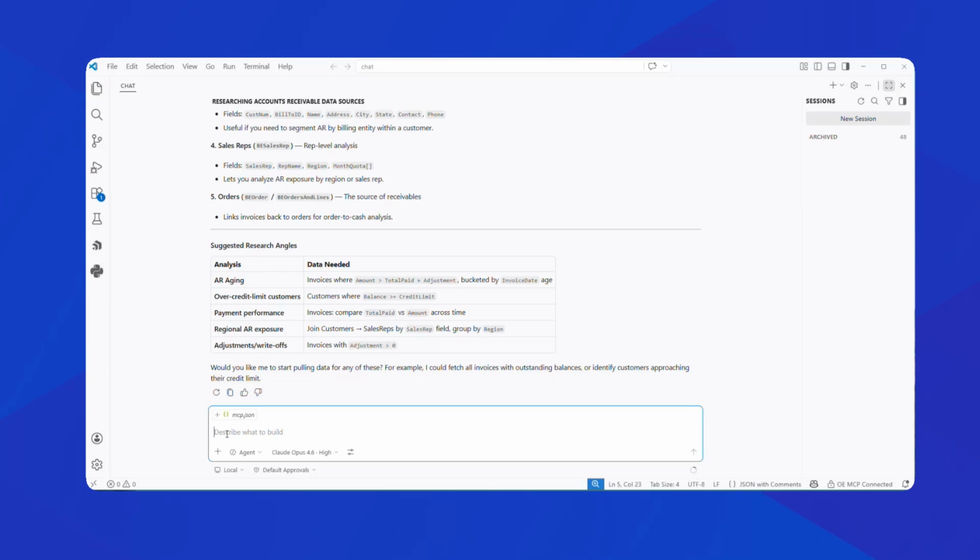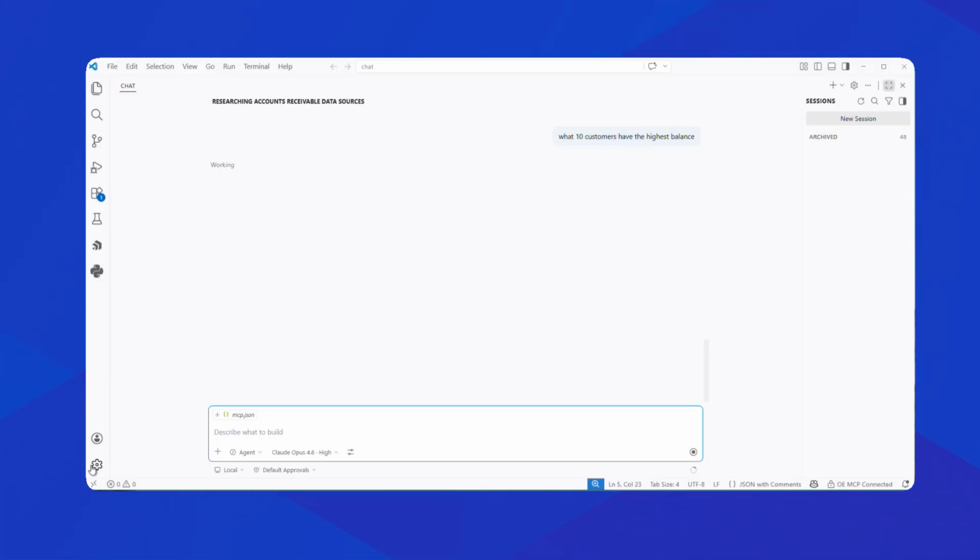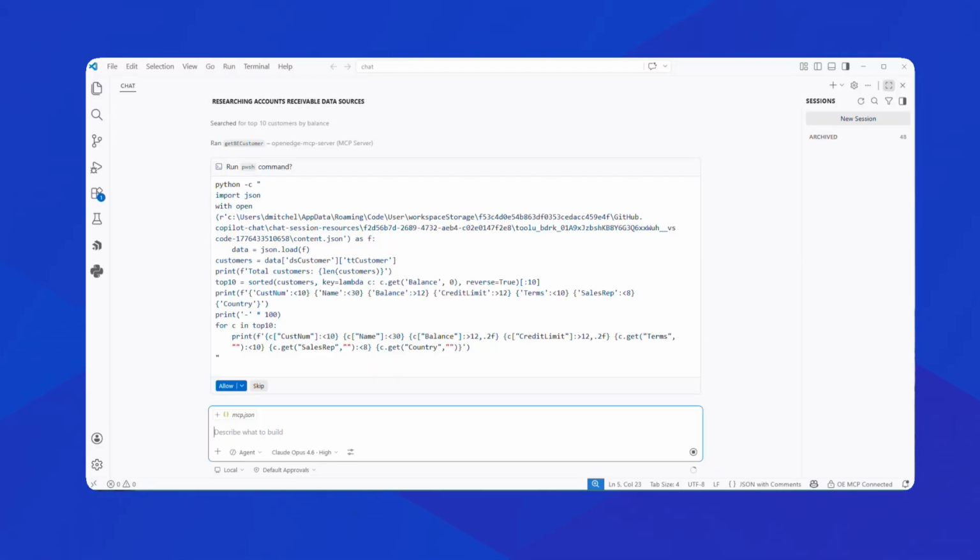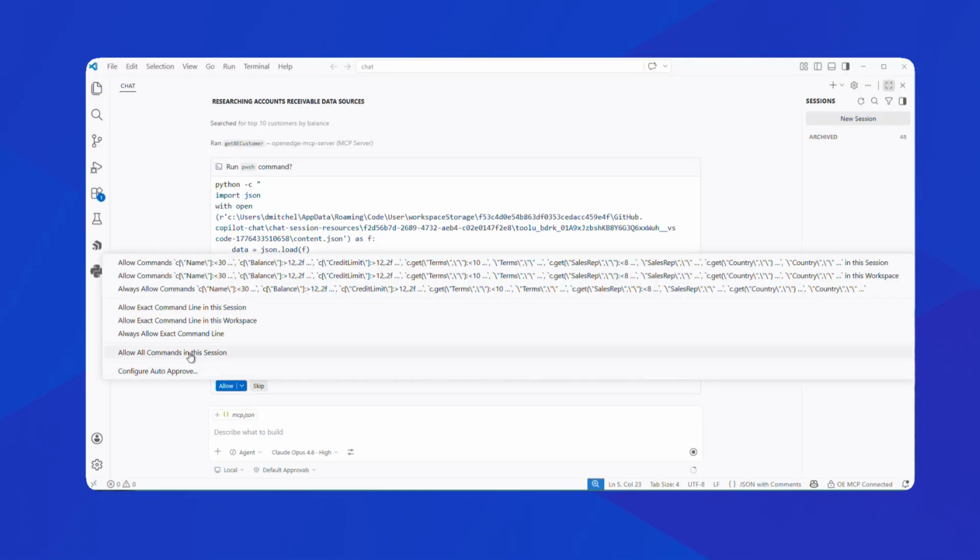In this particular case, I'm really concerned about customers. So I'm going to say, what 10 customers have the highest balance? Let's just start there. So again, it's going to take that and translate it into something that it can use to call the data on the back end. In this particular case, it's going to get it out of the customer table. So it's using a business object called getBeCustomer. That is a business entity in a REST service.